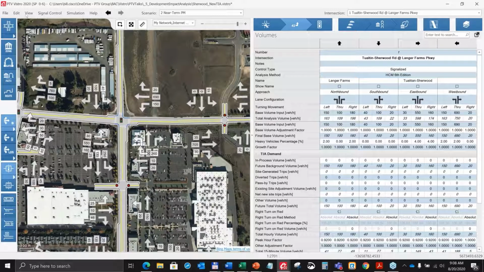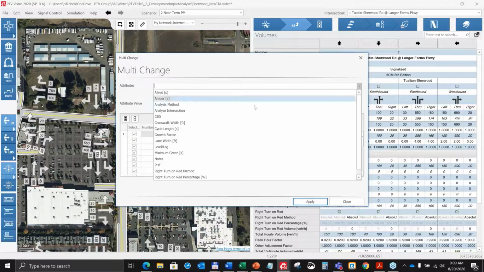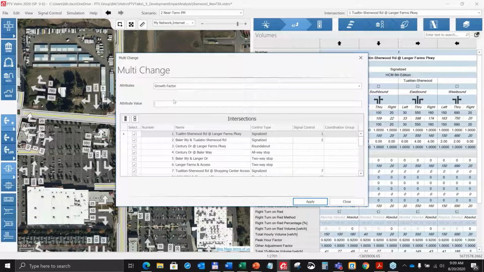The easiest way for me to do that is to go to Edit, Multi-Change. And in that, I can pick an attribute called growth factor. And I can put this in. I'm going to be fancy today. Instead of just 1.04, representing 2% times 2 years, I'm actually going to do the 0.0404 just because we can. So we'll have that as our growth factor.